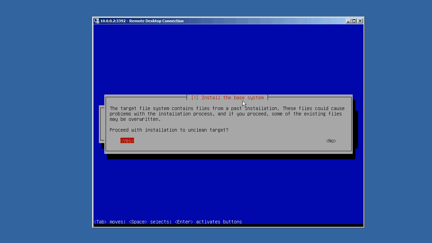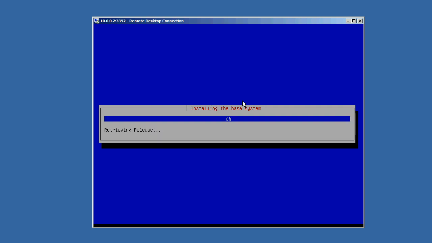Yes, that's just because I have a kind of messed up virtual machine right now. But yeah, just install it on a single partition and then we'll set it up on a file later.